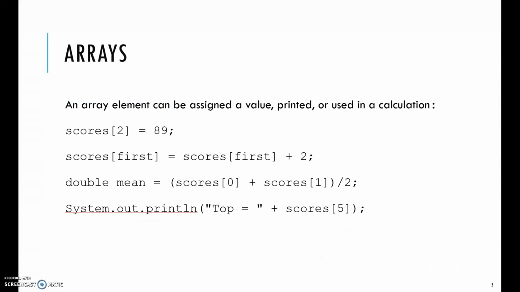So here we see a variety of other lines of code we can use with our arrays. In this first example, I am assigning the value 89 into slot 2, which is actually the third position. In this second line of code, I am finding a specific value, adding 2 to it, and then storing the result back into that same value. So notice that we can index an array entry using an actual explicitly labeled integer. We can also use a variable.